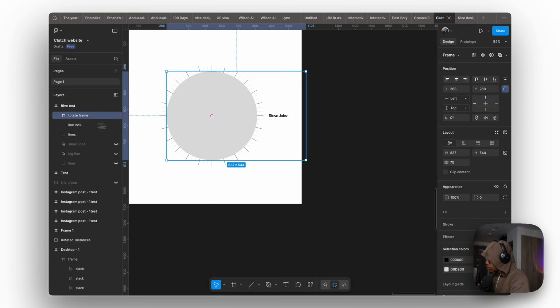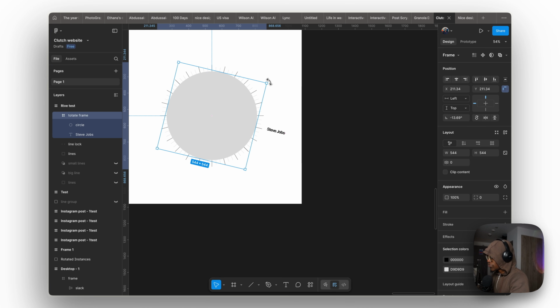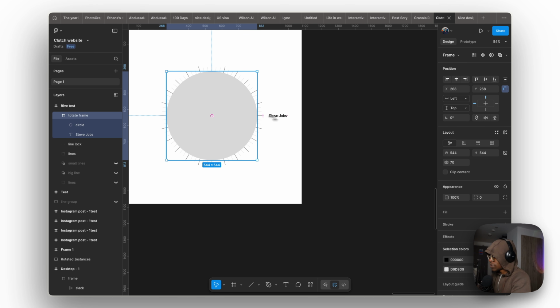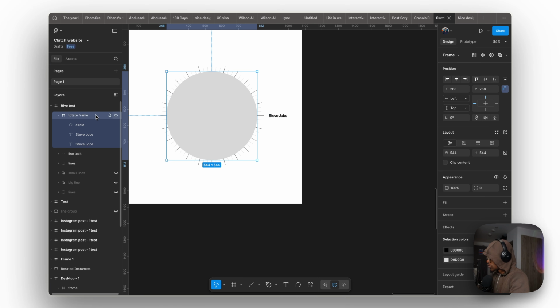So for example, now if I come in, I'm going to reduce this rotate frame back to this circle alone. Why? Because Figma works in a way that if you do this, can you see this? I'm just rotating the circle, but this one just happens to be in there. So I'm going to duplicate this Steve Jobs now. I'm going to rotate the frame by 15.